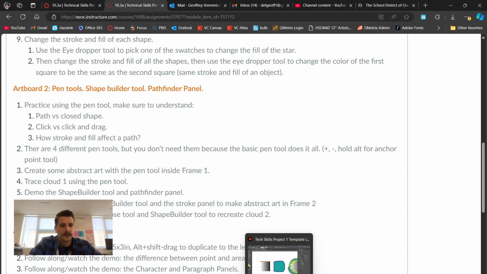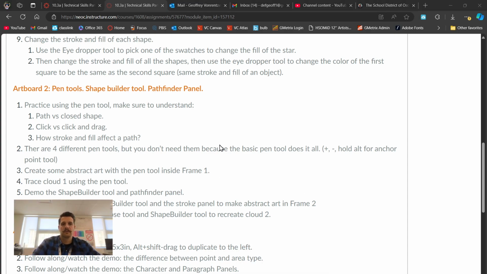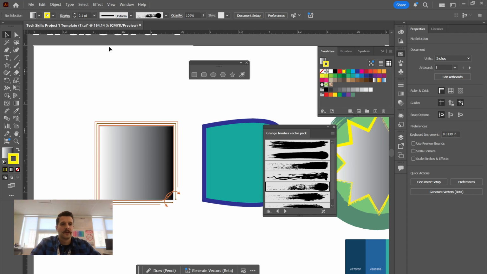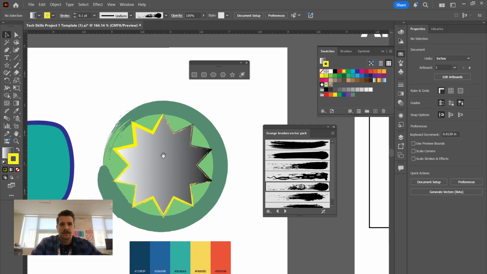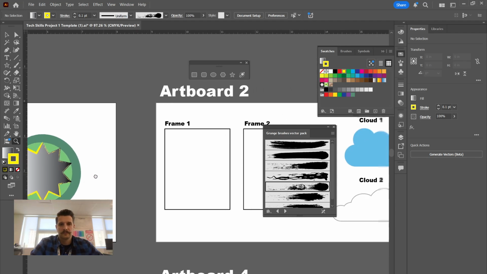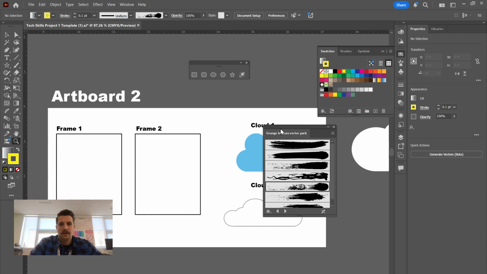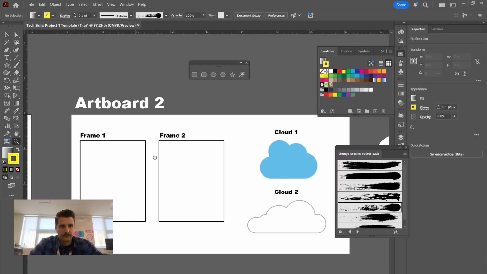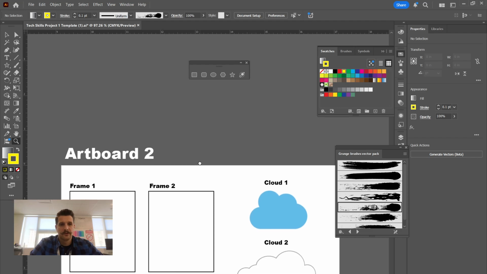So I'm going to go back over to Illustrator. I got my file open here. I'm definitely going to hit Control S, right, to save my work. And we're going to slide over. I'm going to zoom out a little, press Z, and then click and drag to zoom out. And we're going to talk about the pen tool. So the pen tool, it can be a little frustrating.